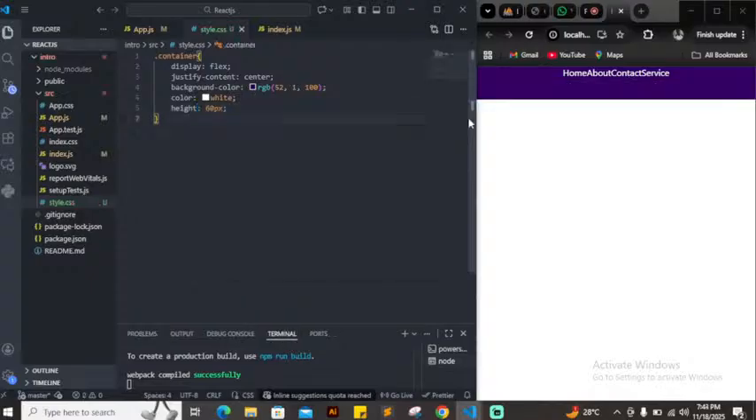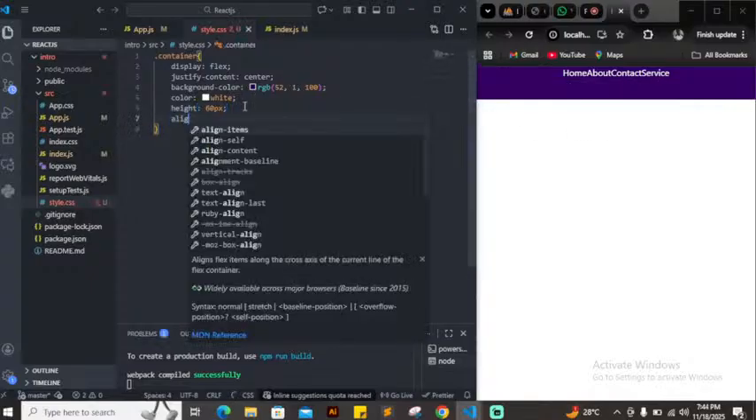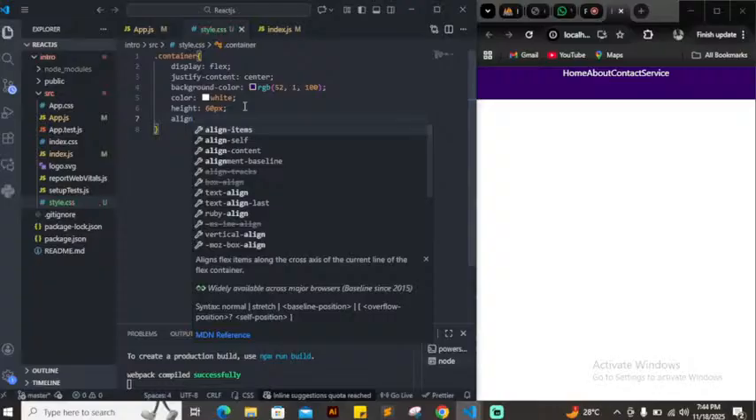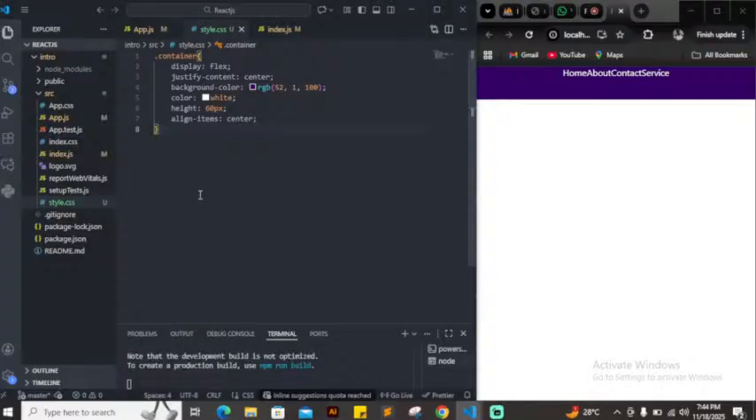Then let's increase the height. I'm going to give it a height. Then I want it to appear at the center. That will be what? Align what? Align items, HTML CSS. Align items what? Center. Are we good together? Then I want to have a gap in between them.